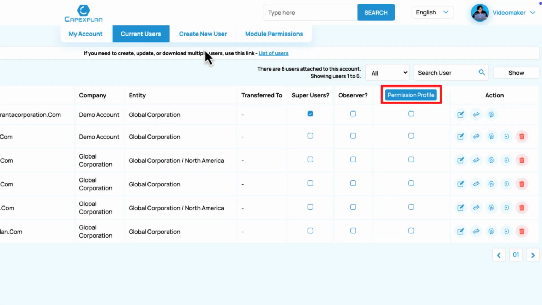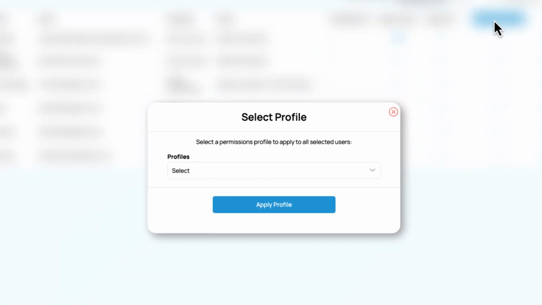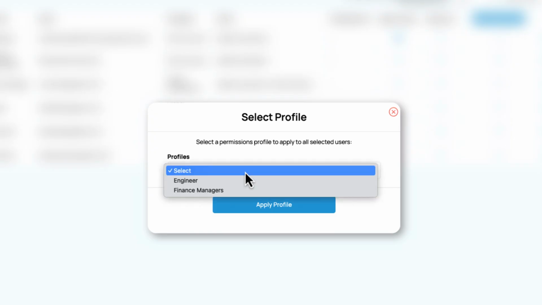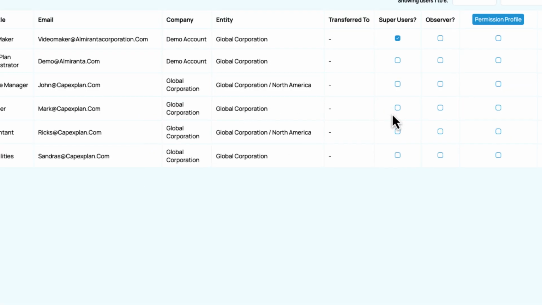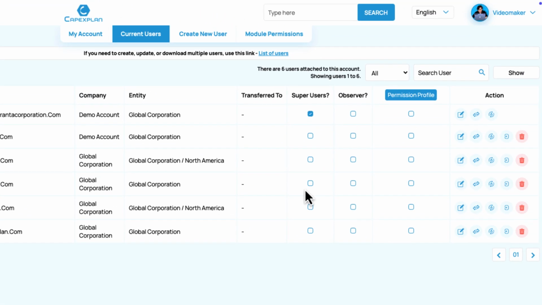The Permission Profile feature allows you to assign predefined sets of permissions to users, significantly streamlining access control. Instead of assigning individual permissions one by one, you apply a profile that bundles relevant permissions together. For example, you might have a sales manager profile with permissions to manage sales records and approve sales quotes. We'll delve into creating these profiles in a later video.